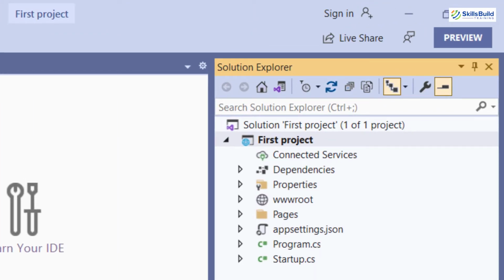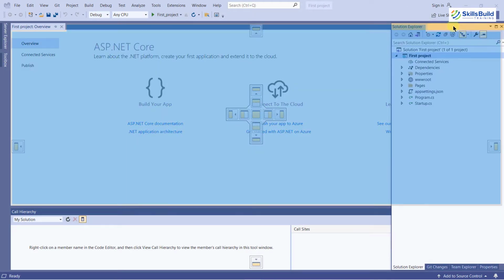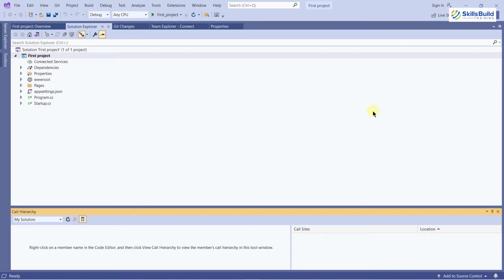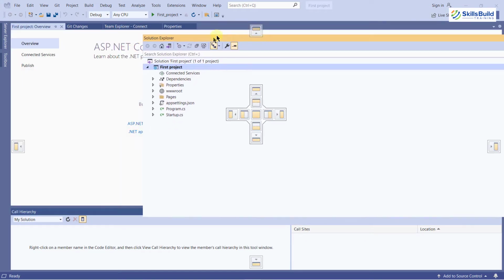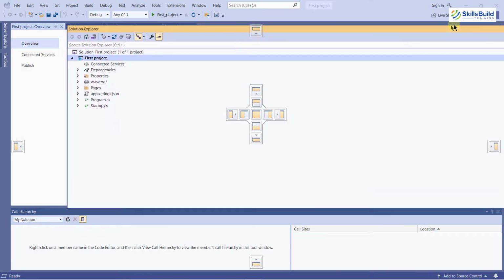One more thing here is that these small windows are adjustable. Like I can move them, or I can resize them, and I can adjust them on the screen anywhere I want. And here you can see we have Solution Explorer on the whole screen. I will readjust it, and then I will move further.